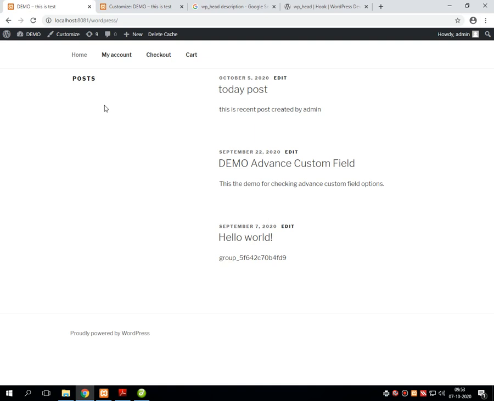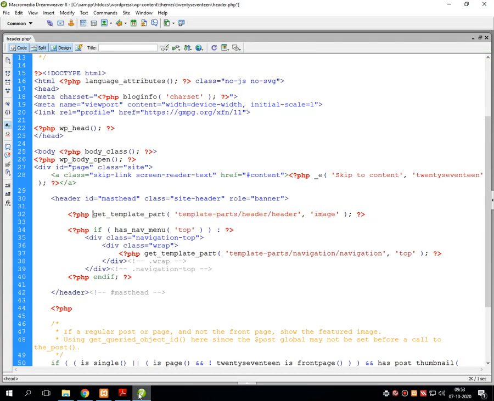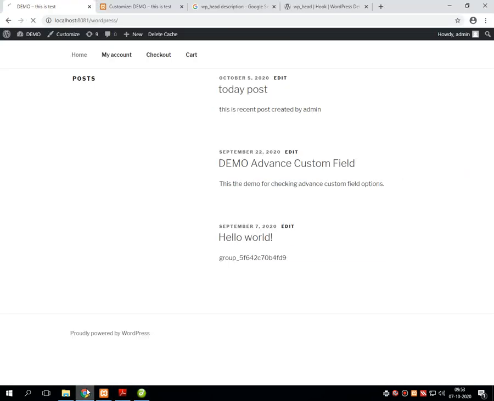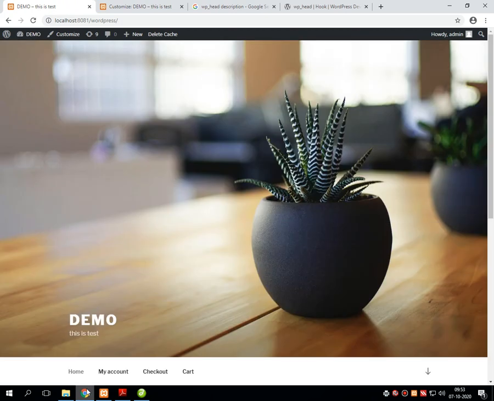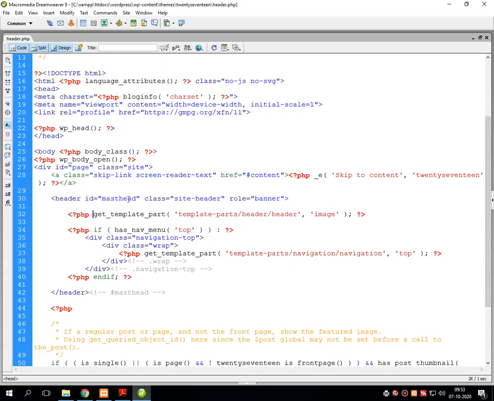See, that image is removed from the entire WordPress website, from the header. I'm rolling back the changes, saving the program and refreshing the page. It will display a header image onto the screen, right? So this is the functionality of this particular line of code.